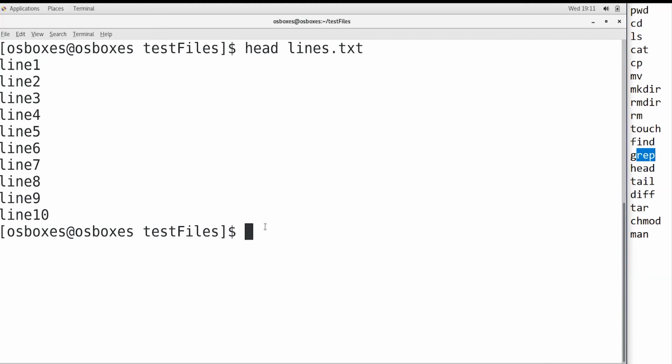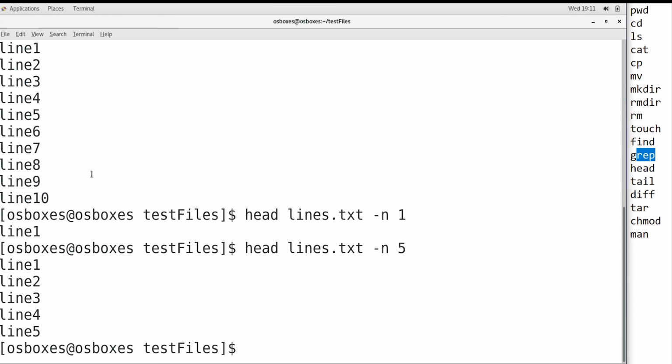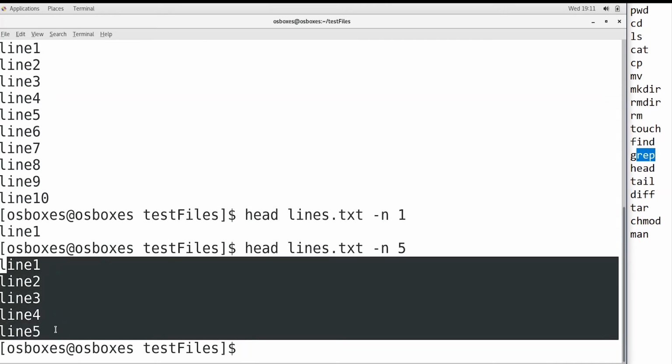Okay, if I want to retain only the first 3 lines or only the first line, you can use head -n, then the number you want to retain. Let's say I want to retain only the first line, I can use 1. If I want to retain the first 5 lines, I can give it 5.